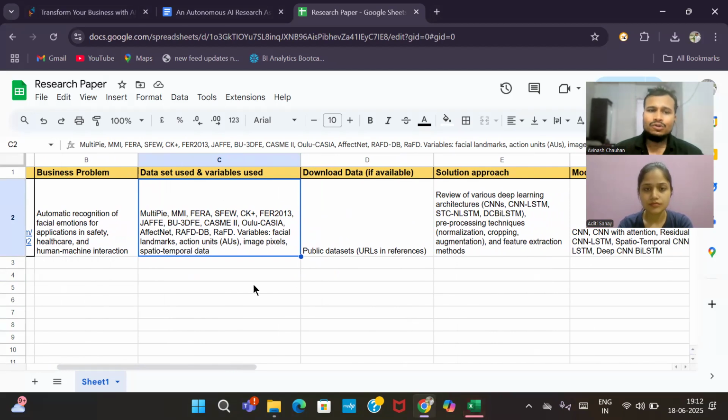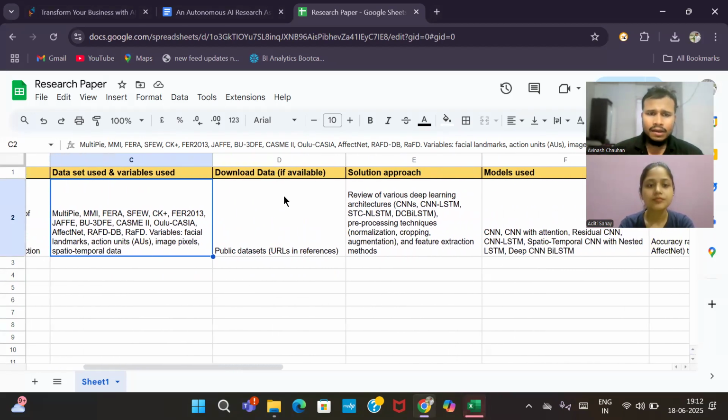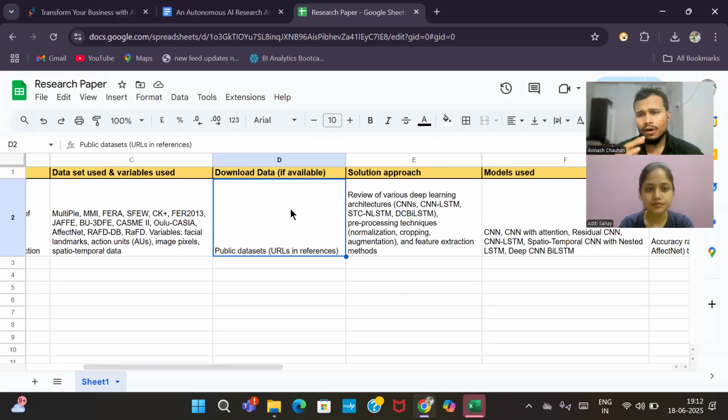And again, variables used means you can tell GPT-4 was there, some PDF filler libraries were there, right? And here you have to tell whether the PDF files used in that particular research paper are downloadable or not publicly available. If the datasets are available, you can paste the URLs of them. If not, you can simply write no.